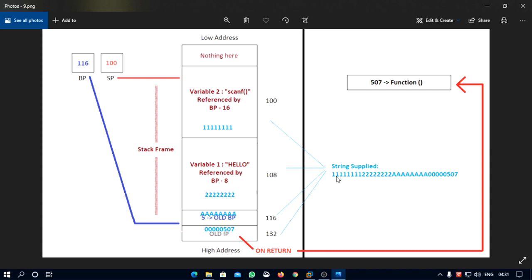So what I'm trying to say is, when we supply the string and the scanf is executed, the first 8 ones will be stored on this location of the memory, then the 8 twos on this location, and then this section, the 8 a's, will replace the old base pointer's value. So the old base pointer's value, whatever it was, I don't know, will be replaced by 8 a's.